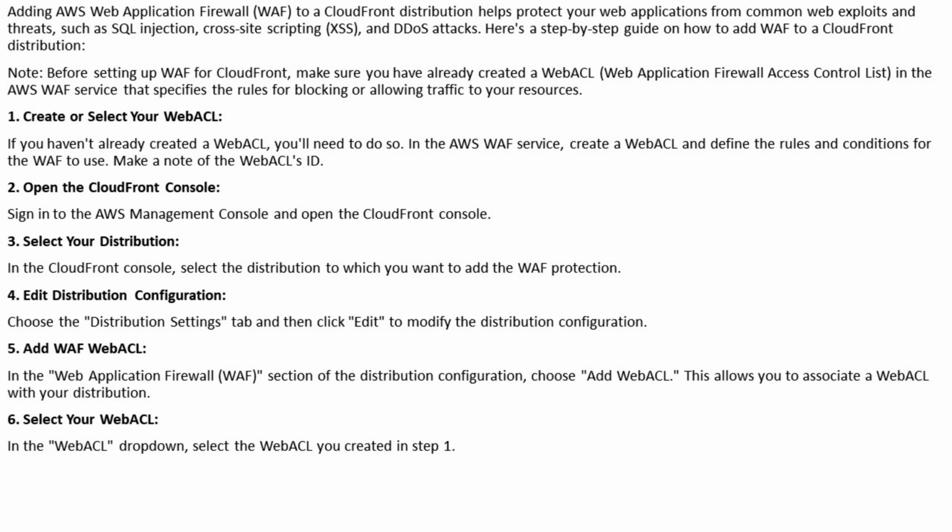2. Open the CloudFront console. Sign into the AWS Management Console and open the CloudFront console. 3. Select your distribution. In the CloudFront console, select the distribution to which you want to add the WAF protection. 4. Edit distribution configuration. Choose the Distribution Settings tab and then click Edit to modify the distribution configuration.